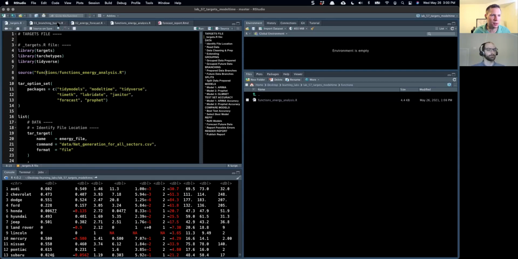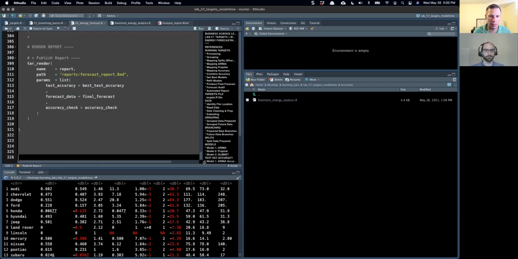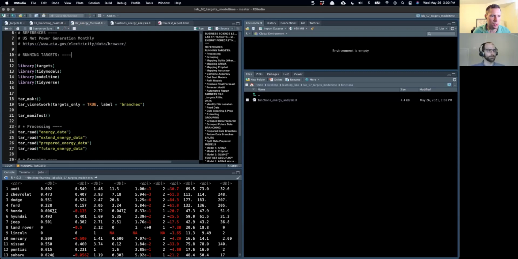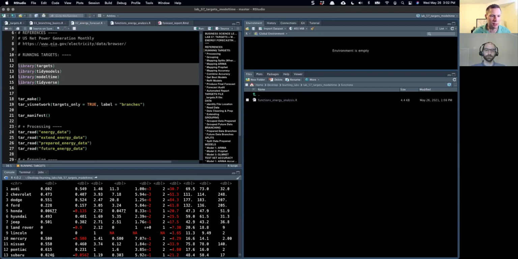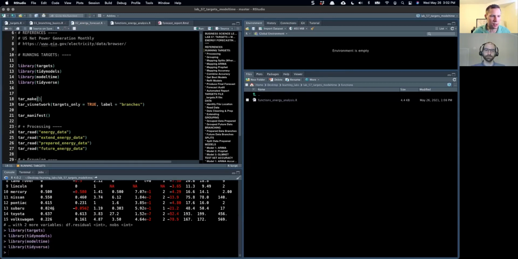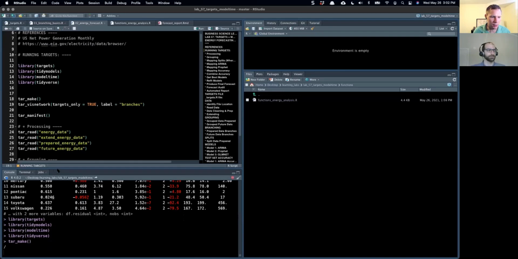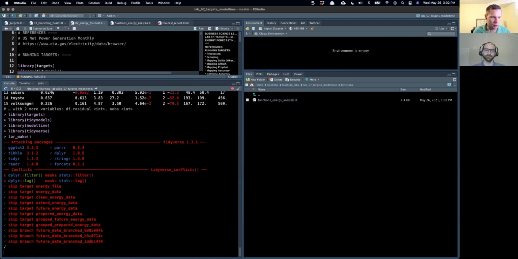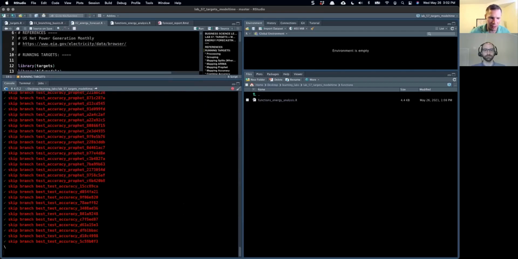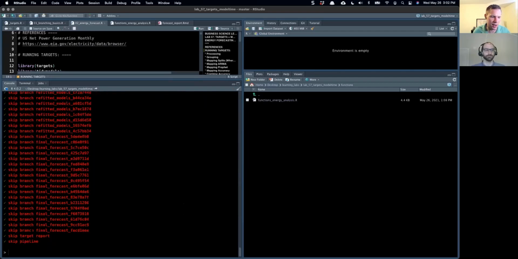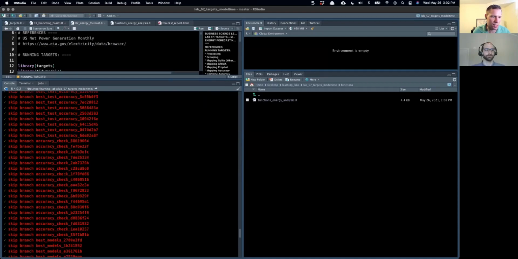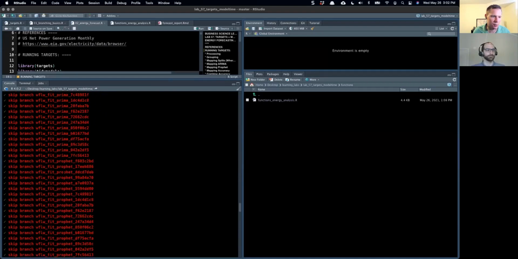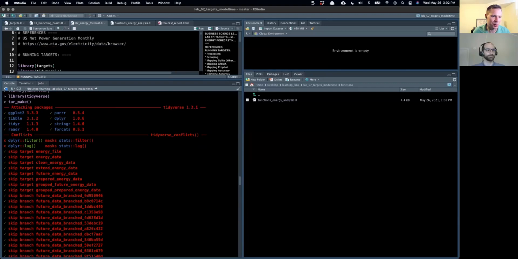Let me first just run the file. I want to run tar make on it. So this is in my O2 energy forecast. I'm in the running target section. Make sure I have these libraries loaded. I'm just going to run tar make. And you can see that what it's doing is it's running through, skipping the steps that have already been previously run. So before I put this lesson together, I already ran everything. And you can see we're doing a lot of steps in here. So we're creating models, we're building a lot of things.